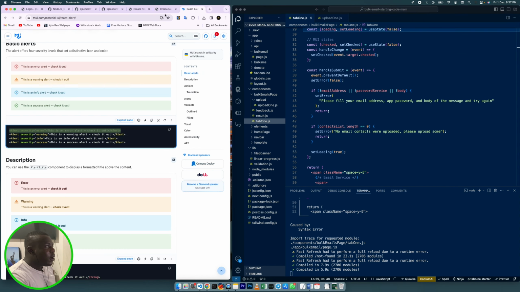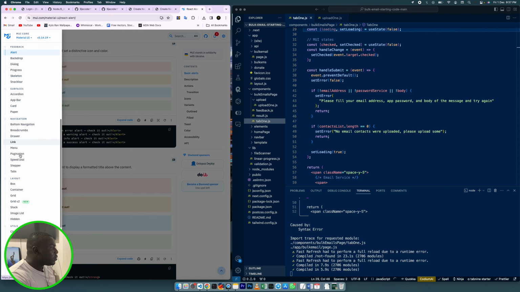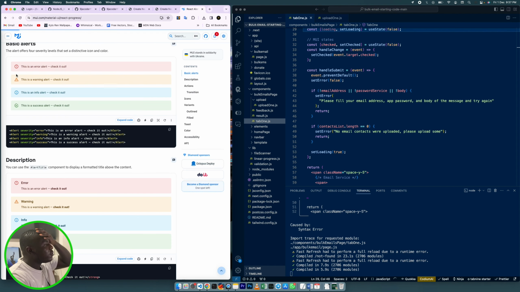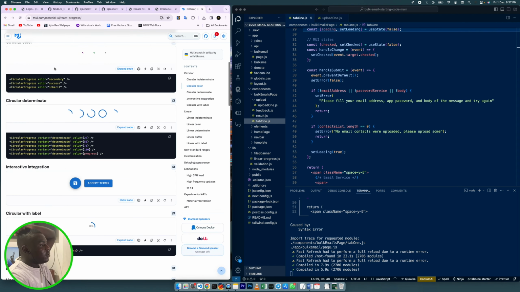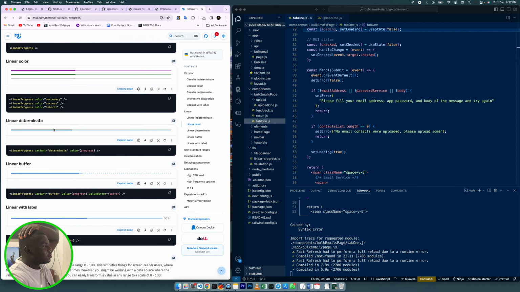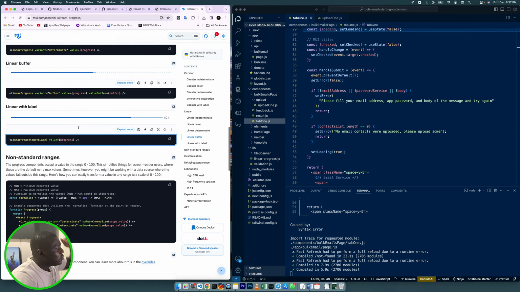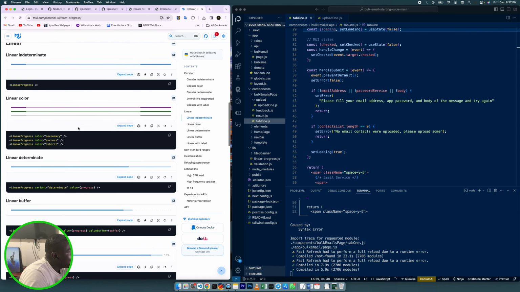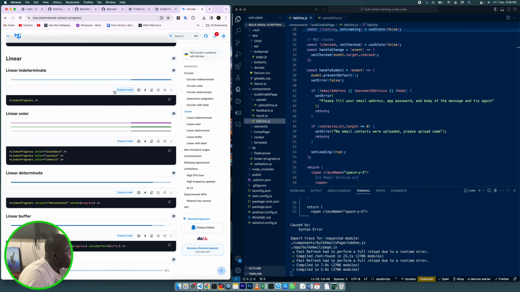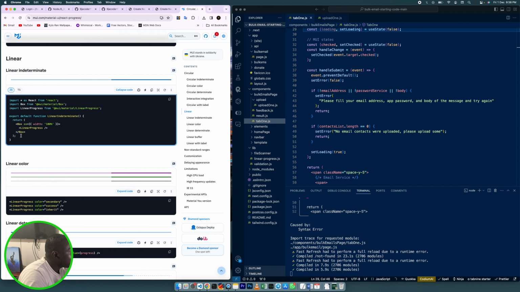And what are we going to use to signal loading? We're going to come over to progress in MUI. I really liked this one. This one was so cool. So we want something that will be moving like this. Beautiful. So expand the code, just linear progress. So we're just going to copy that.